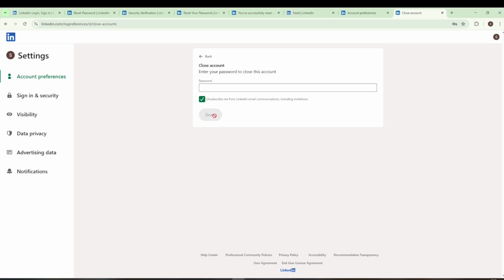And there you have it. That's how you can delete your LinkedIn account without needing your old password. I hope you found this tutorial helpful.